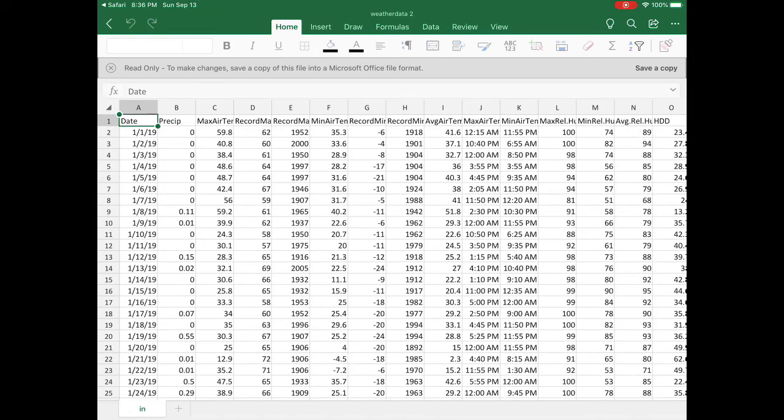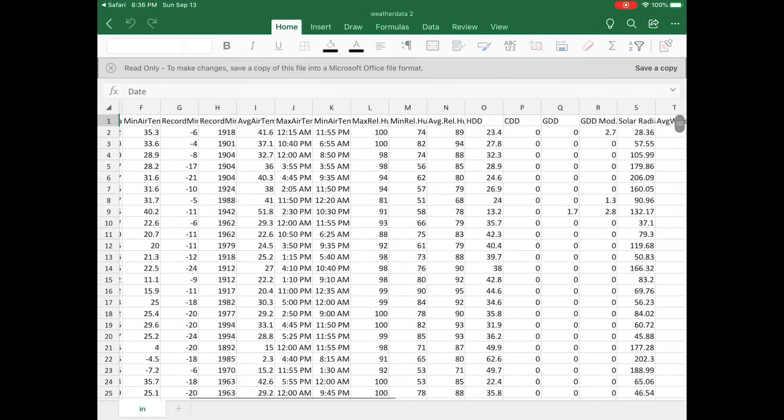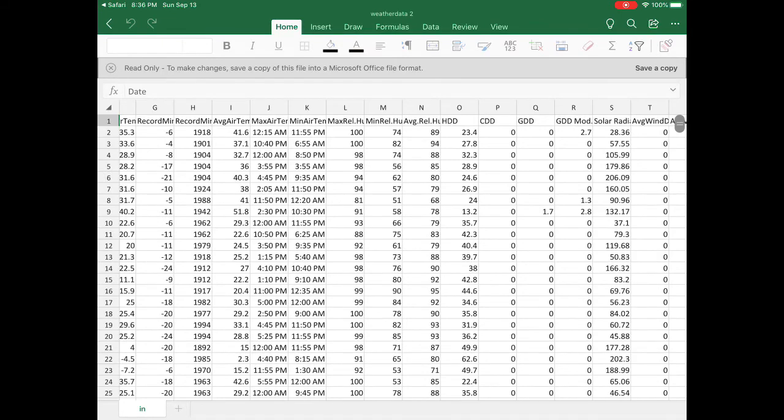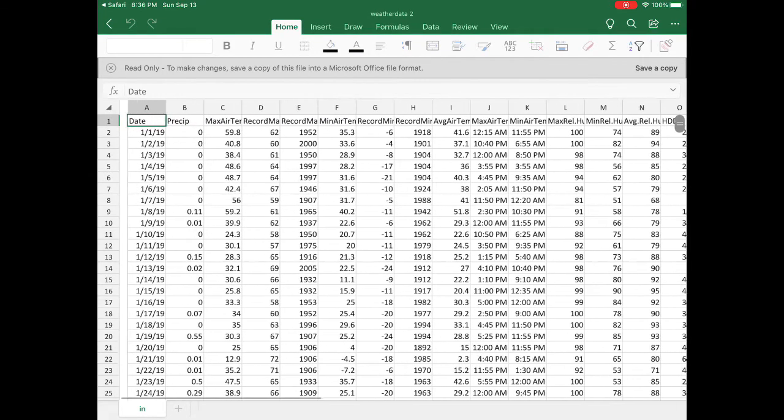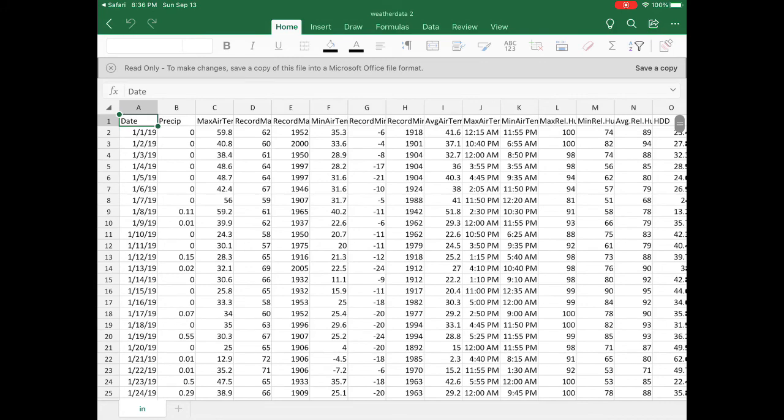Now, a couple of tricks about Excel. You're only going to need a few of these cells. You're going to need the date, precipitation, the maximum air temperature, the minimum air temperature, and your growing degree days, which is Q. So in the directions, you'll notice that you only need a few of these. If you want to take the time and delete the rest of them, you can, but you don't need to.